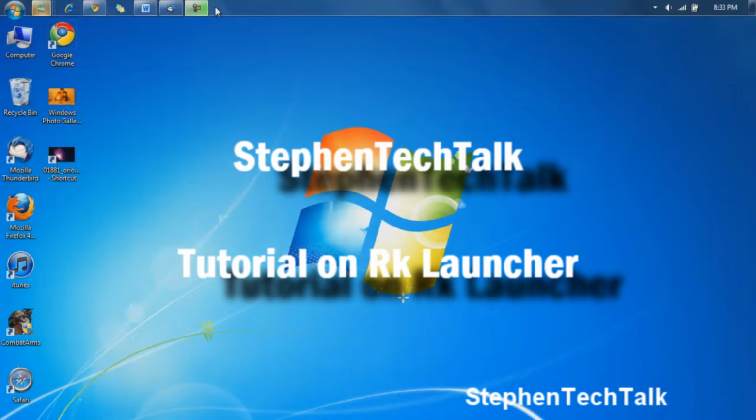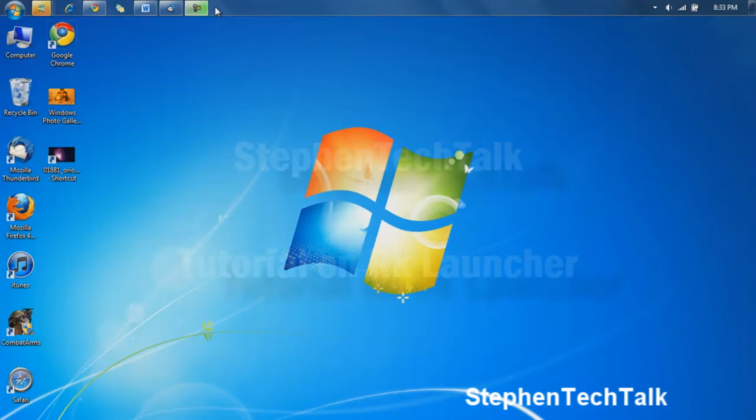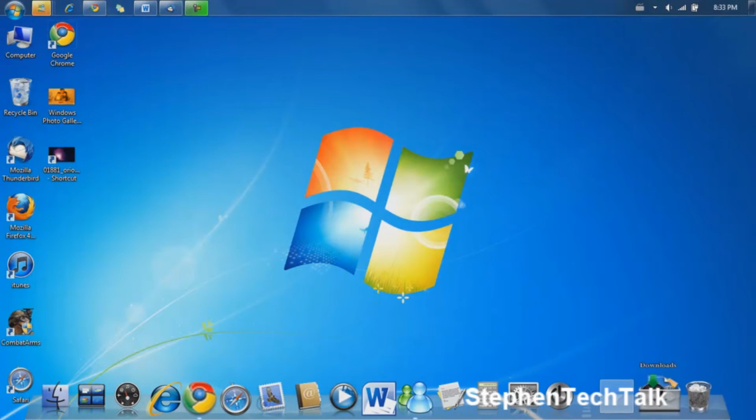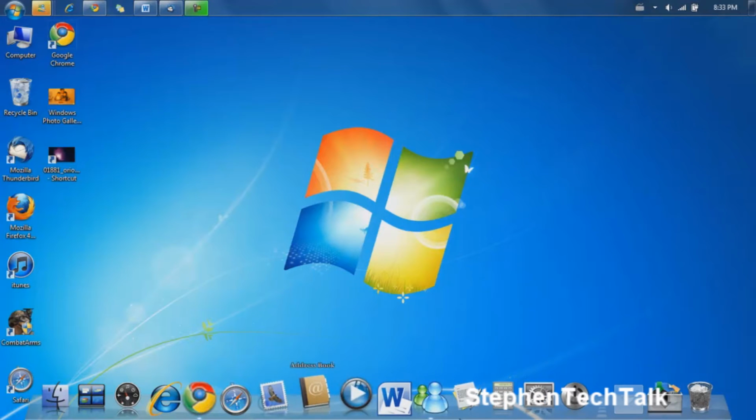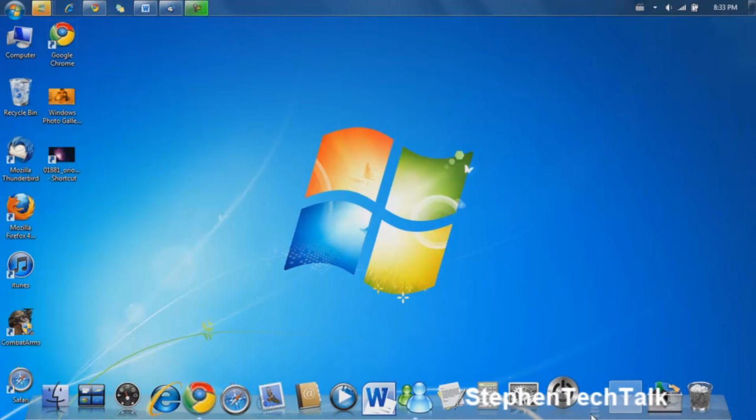How you guys doing? Today's video I'll be doing a tutorial on customizing a dock called Arcade Launcher. For those of you guys who don't know what that dock is or don't know anything about it, it's basically this dock right here. For more info, just check out my previous video that I made. I taught you guys how to download it, so just go to my channel and check that video out.